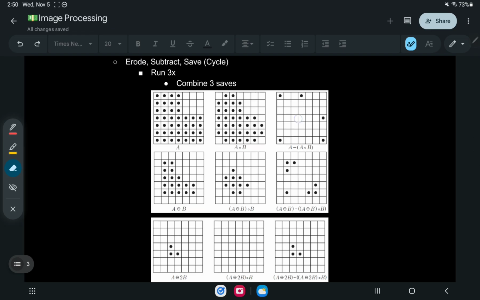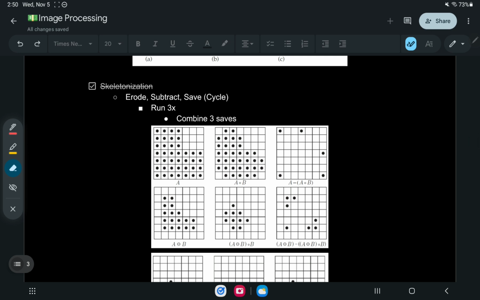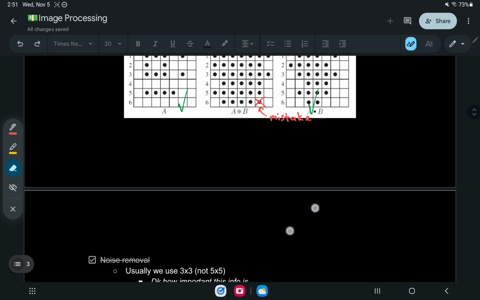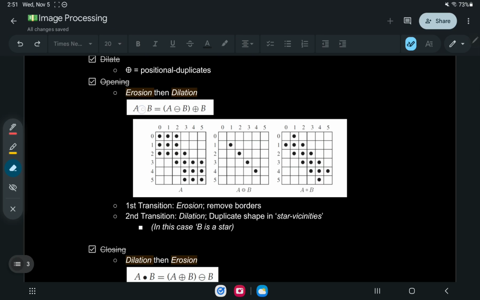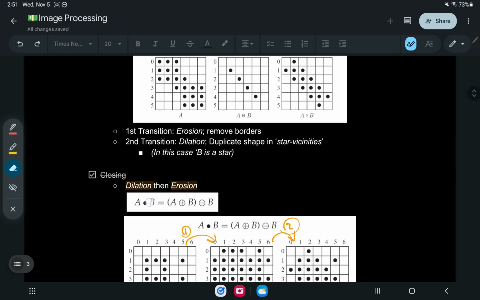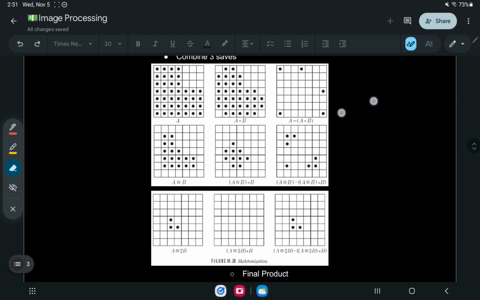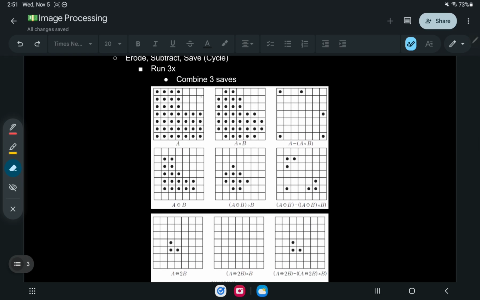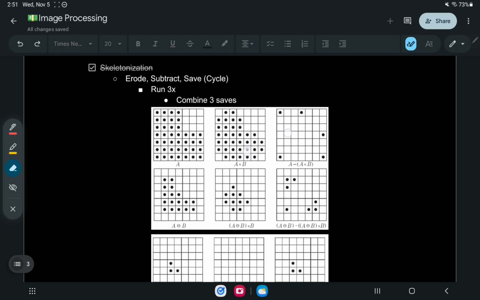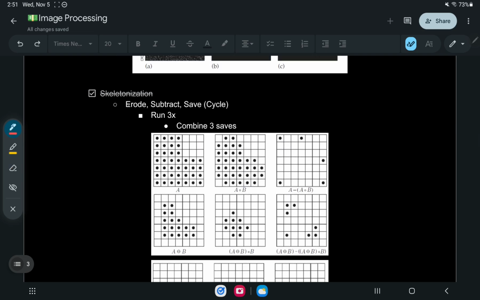Wait, and this is opening, huh? So we erode, then dilate. Yeah, because opening is the white circle. Closing is the black circle. So that means, okay, never mind. So we don't only just erode. My fault, so this is wrong. This is not just erode. This is actually open.